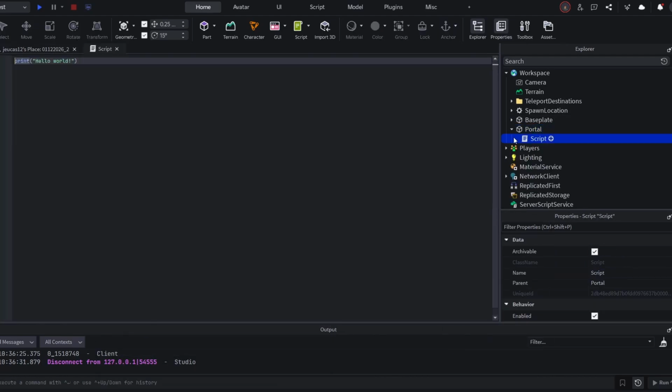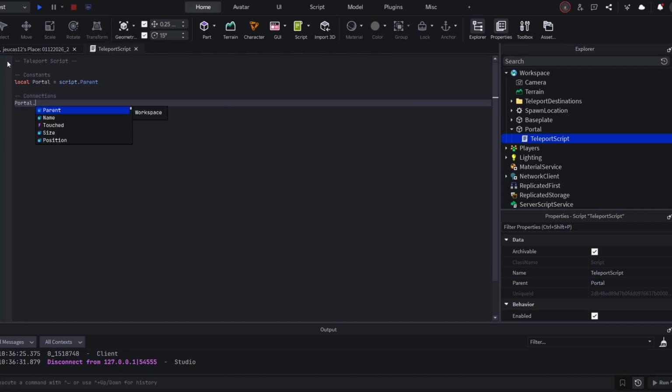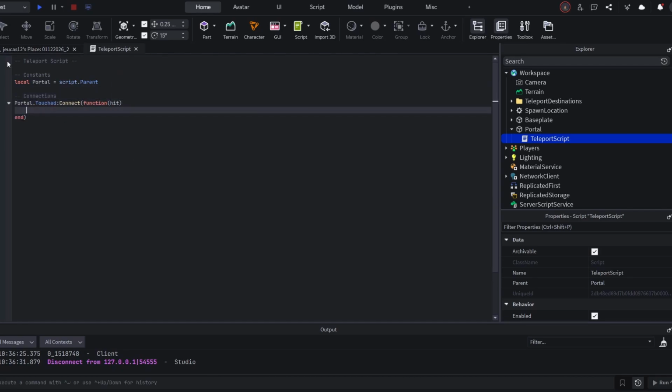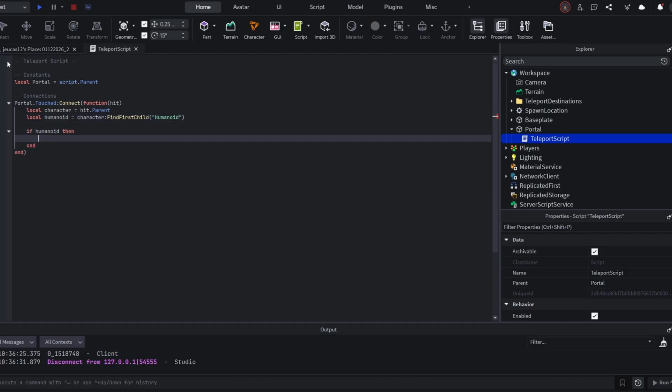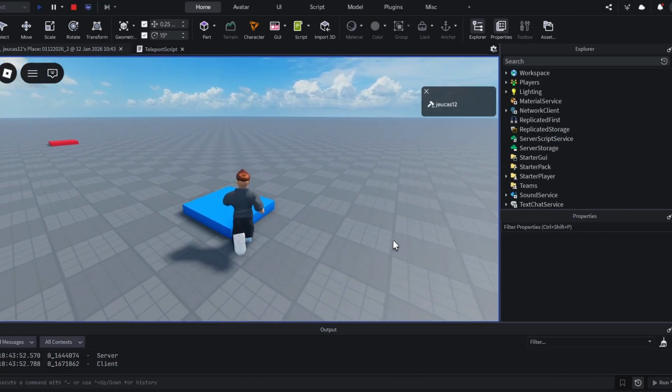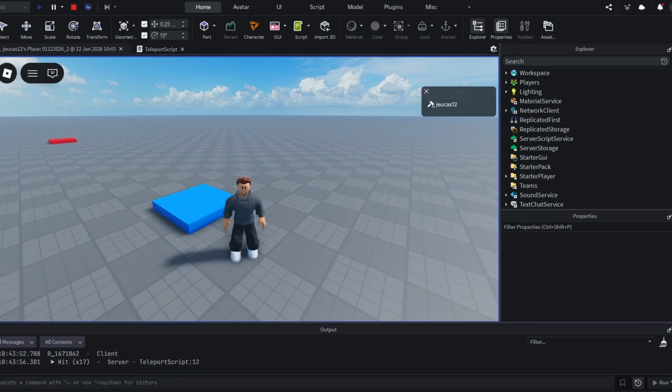Create a script inside of the portal and call it Teleport Script. In this script, we're just going to test if the player touches it and then print out a test statement. Now that this is all set up, we're going to go into the game and test it. As you can see here, when I go into the game, it says hit. If this doesn't appear for you, then just double check your code and make sure you've written everything properly.